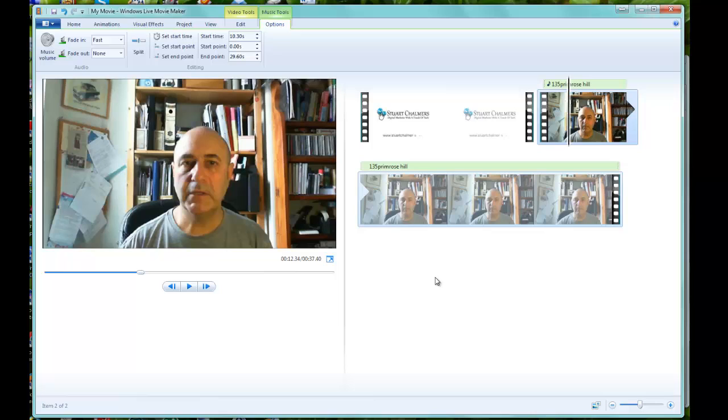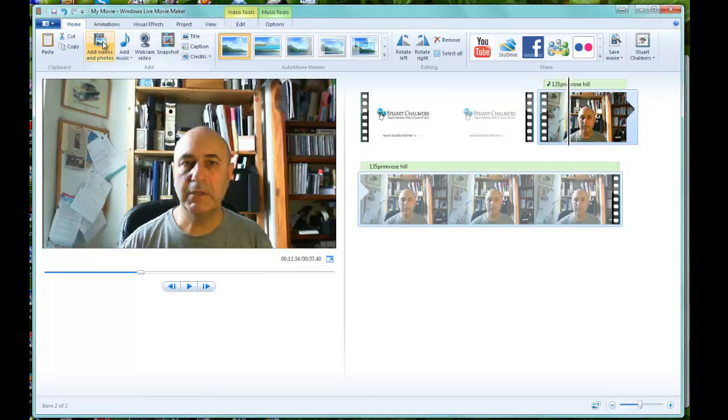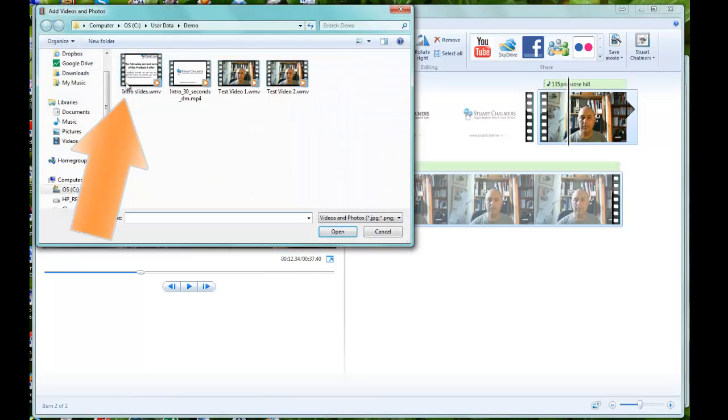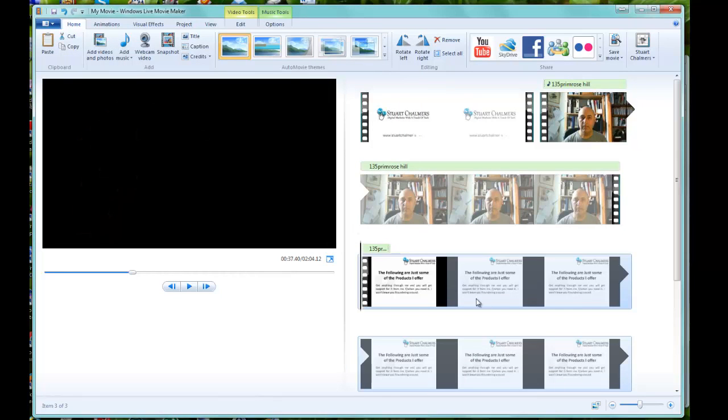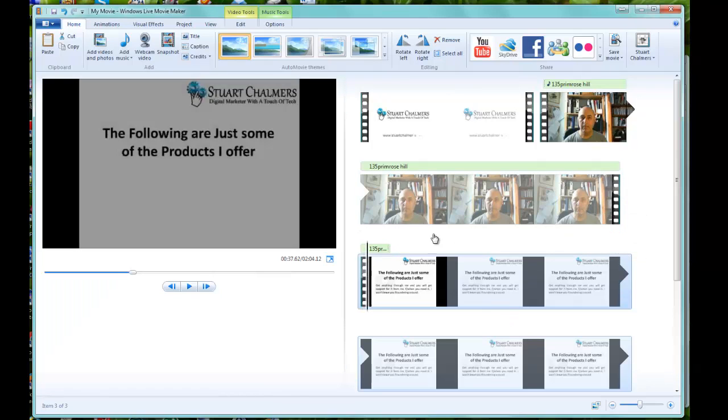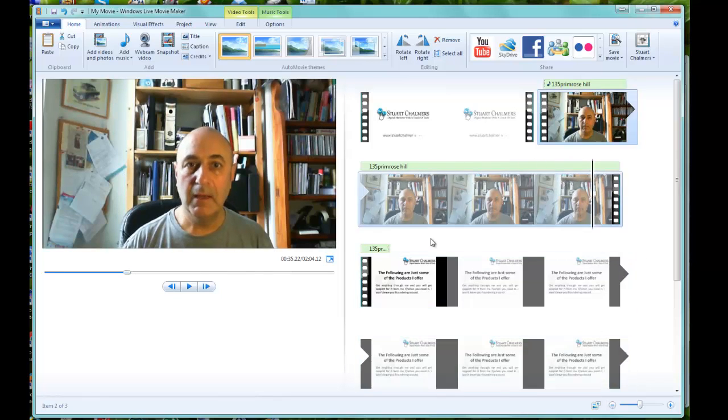So now what I'm going to do is add the end slides into this video, and I'll click the home key again and add videos and photos, and here's the movie of the slides that I made earlier. I'll double click that and that's come in at the end. So I'll just take the marker to the end and show you how that is, and I'm going to leave a gap at the end.